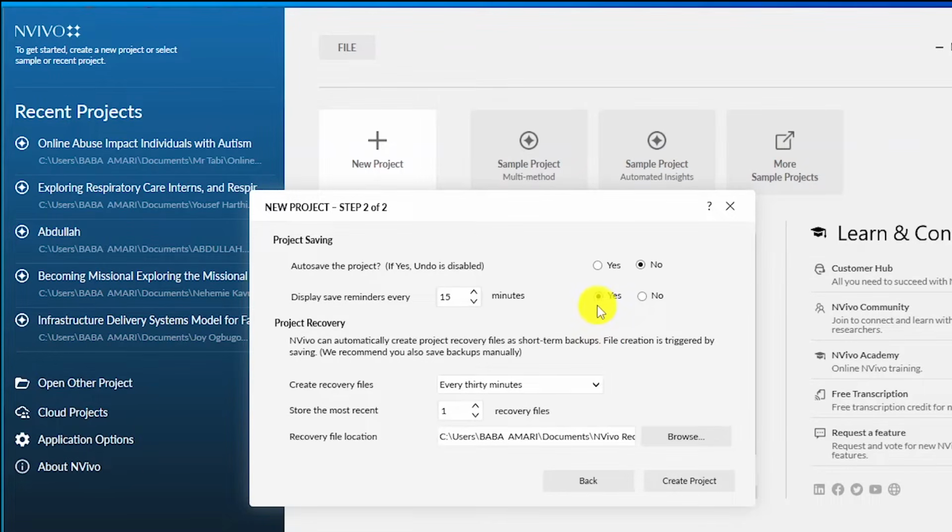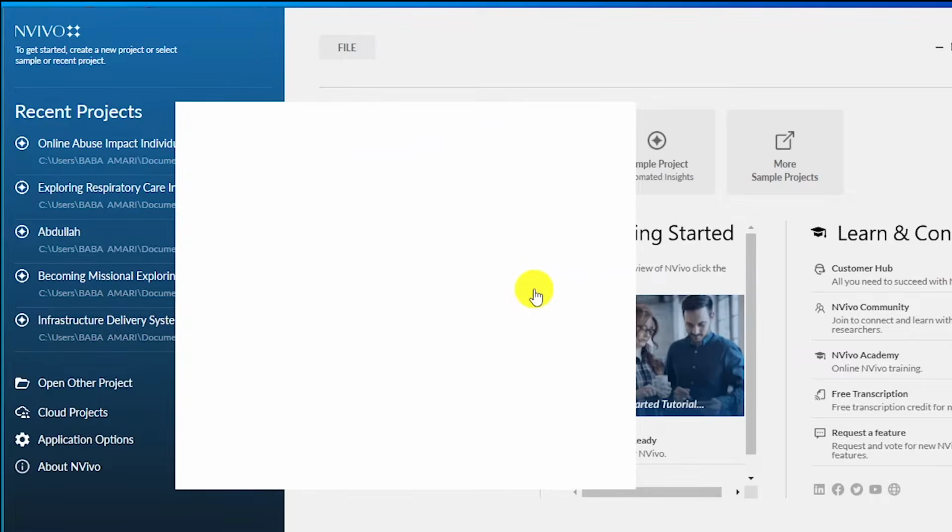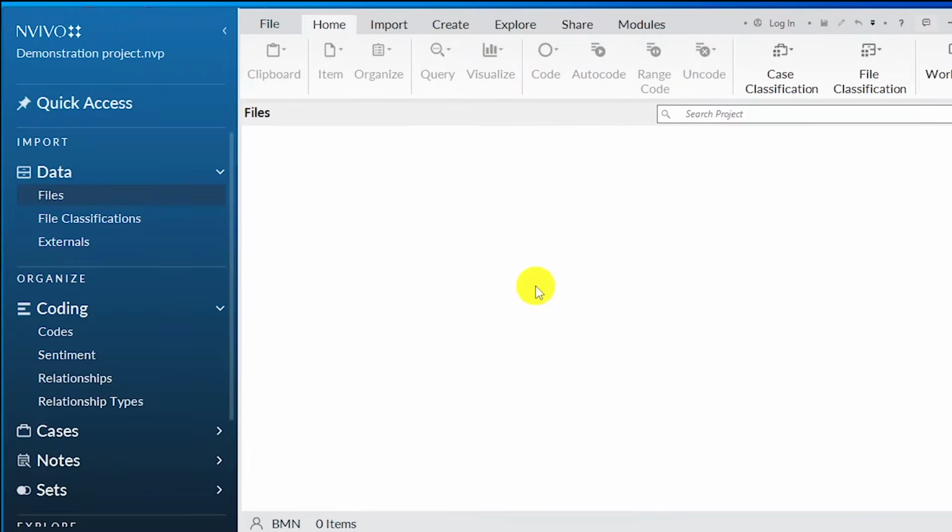I normally like this second option of manually saving, so that every 15 minutes there will be a pop-up that will remind you to save your project. This is the only guarantee that you don't lose your project. I've had some of my clients select the autosave and they've lost all their progress or their project. So make sure you select the second option, which is the reminder to save your project every 15 minutes.